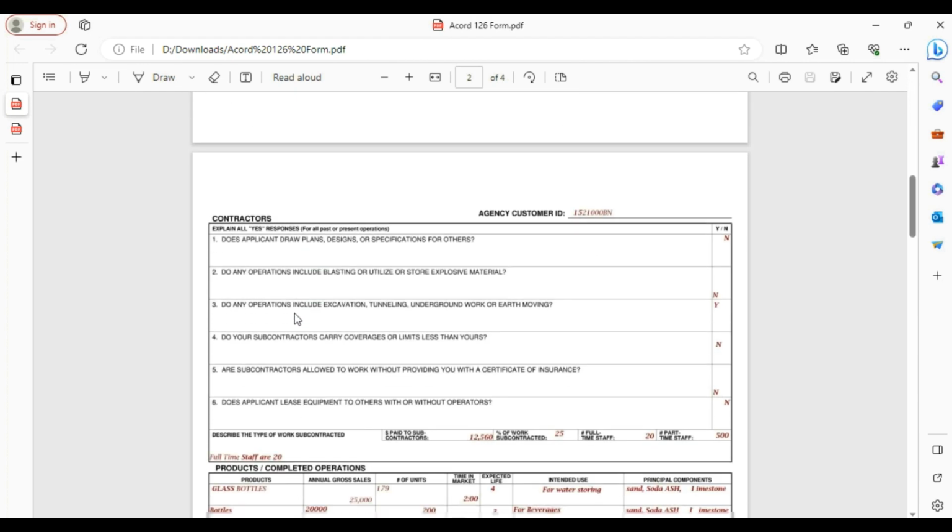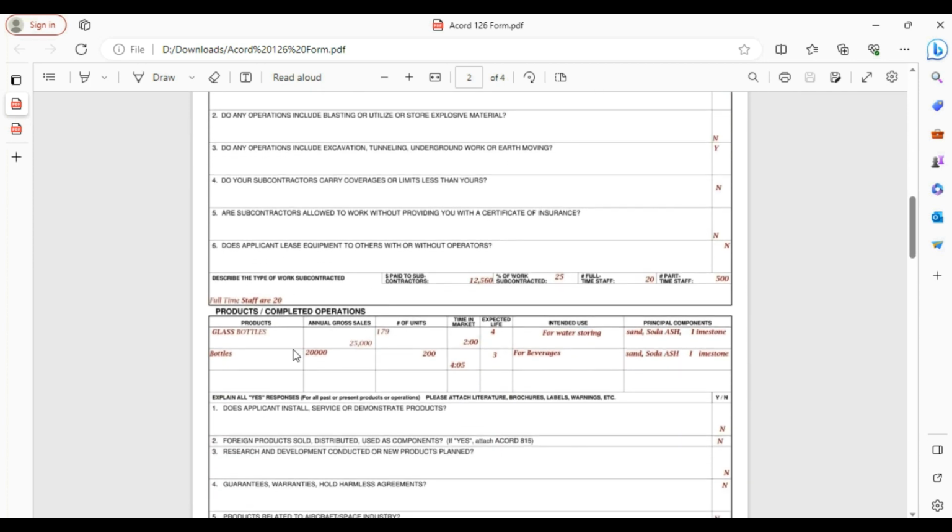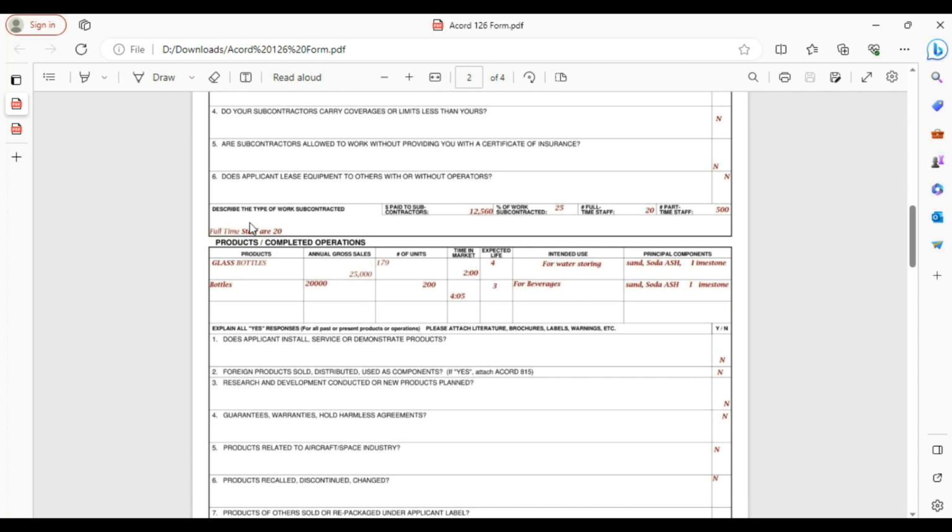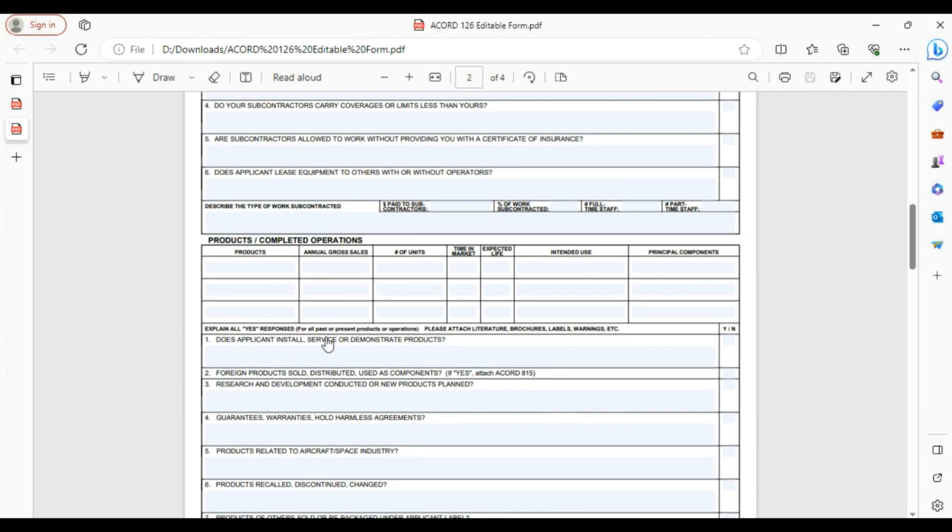Similarly, if we scroll down and go to page 2 around the products completed operations section, you can see that just above this section, the value of the field describe the type of work subcontracted is touching the left side to the bottom, and even the values in the other text boxes in the same row are overflowing. Similarly, in the products completed operations section, the values are not typed exactly within the space meant to type the values in the editable ACORD 126 form.